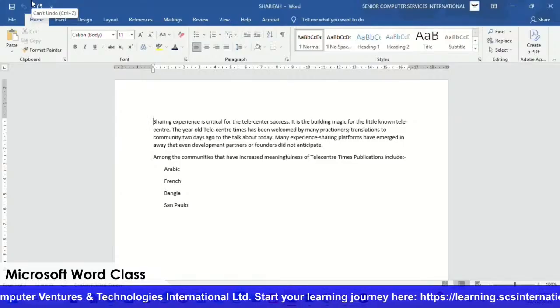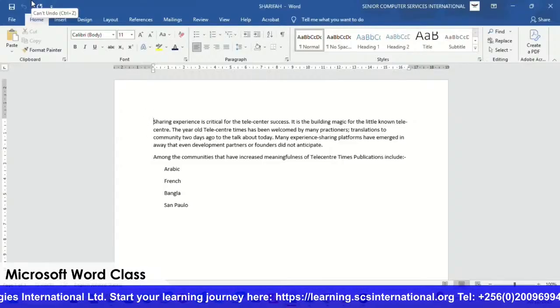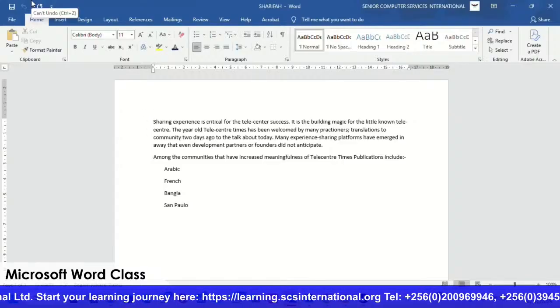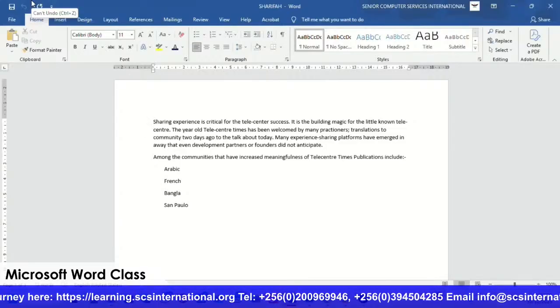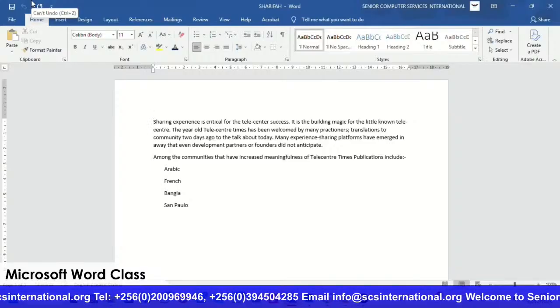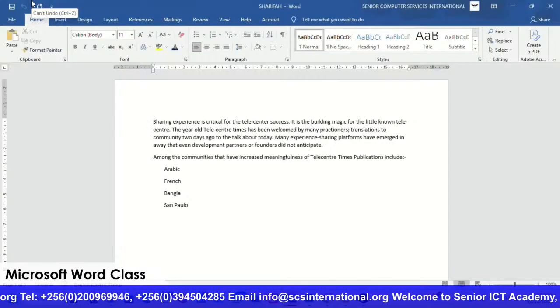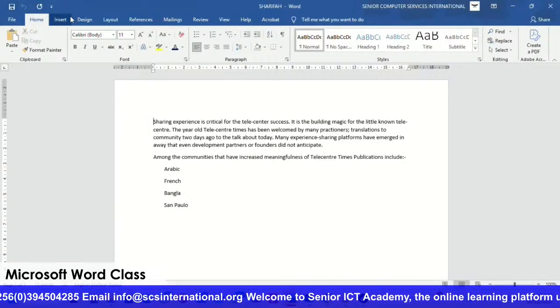And it's Ben that is taking you through this course here at Senior Computer Services International. So in today's lesson, I want to see how we can process a text document using Microsoft Word. How can we process? And in this case, this is 2019.